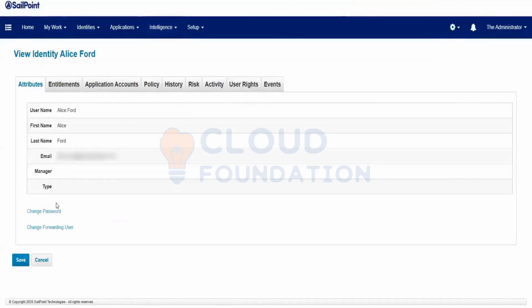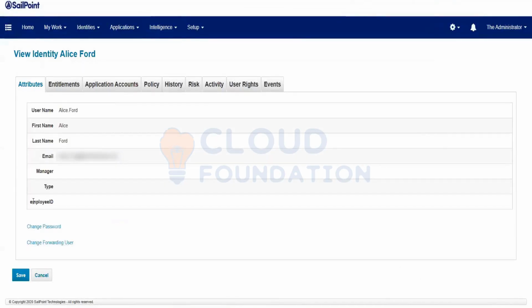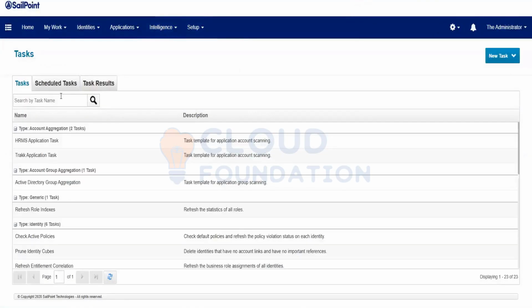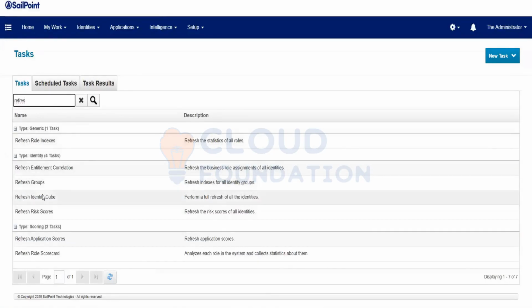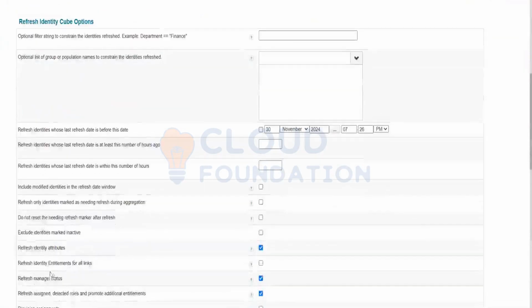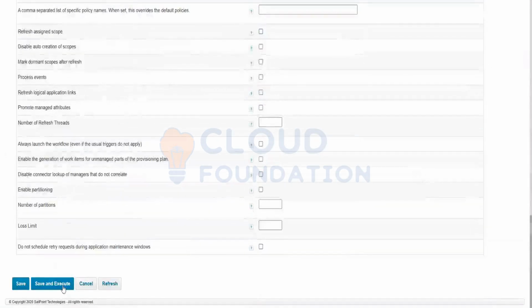Now go to Identities and check. Here we can see the employee ID attribute has been added. But the value needs to be fetched first. How will you fetch the value? You just have to refresh all the attributes by executing a task. The task name is Refresh Identity Cube. This task will ensure all the identities are refreshed, along with all the attributes. There is an argument called refresh identity attributes, which needs to be checked. Just go ahead and execute.